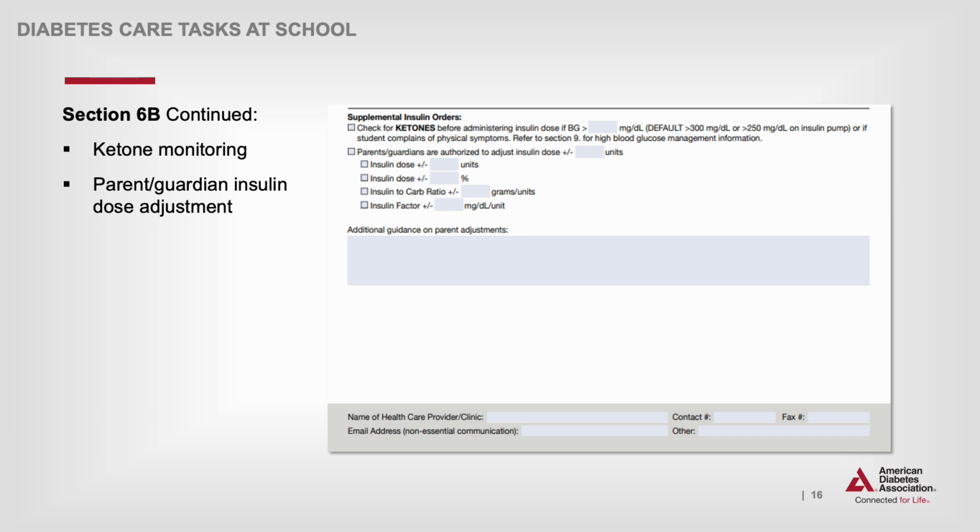An area for provider signature and date is provided to allow the dosing page to be used as a single-page update for changes made during the school year.